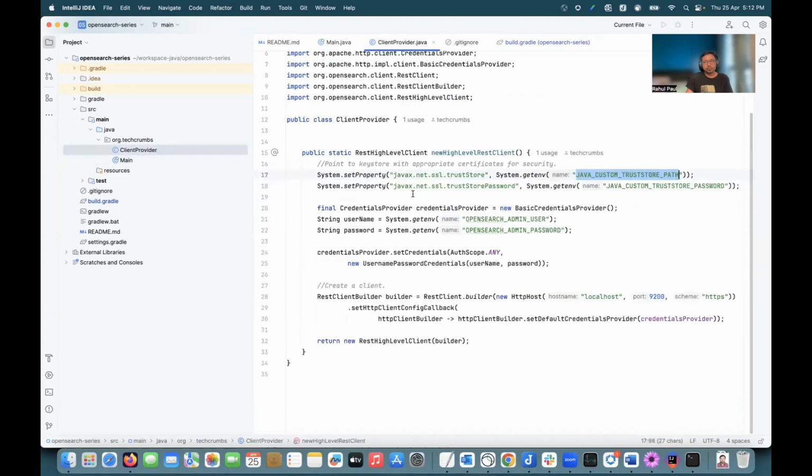So let's go to the client provider. So here we'll see the new high-level REST client. First, it is setting up the Java properties to put a trust store. This is a custom trust store that we'll be creating, and this is the password to the trust store.